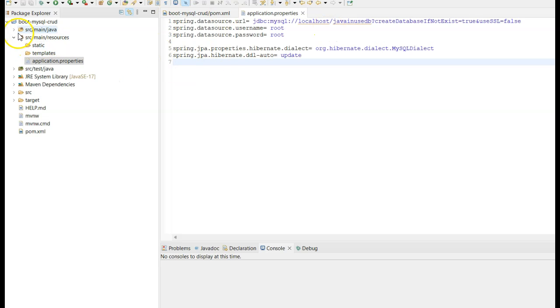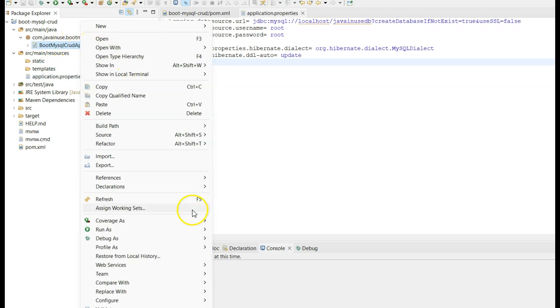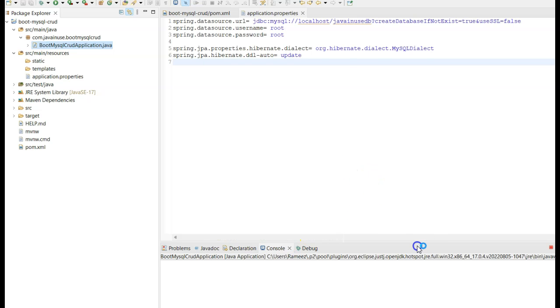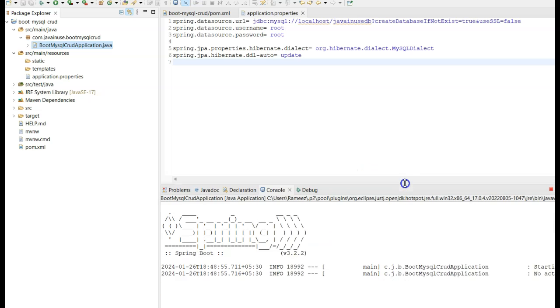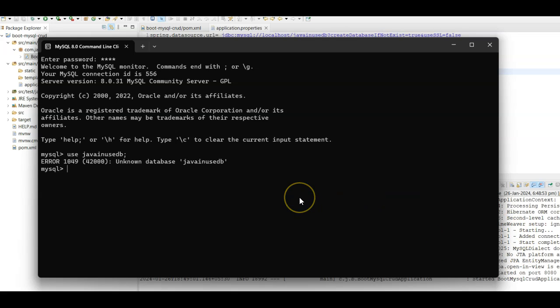Next, let us start the Spring Boot project. So go to src/main/java. Here we'll be making use of the boot MySQL CRUD application file to start the Spring Boot project. Run as Java application. Here the Spring Boot project has started successfully. If you now go to the MySQL database and again check use javanews_db, here we can see that a database named javanews_db exists.